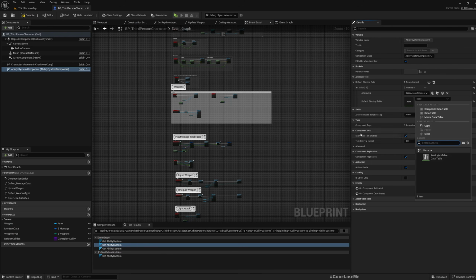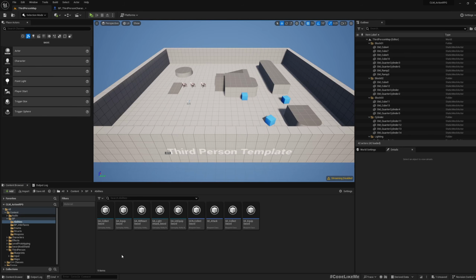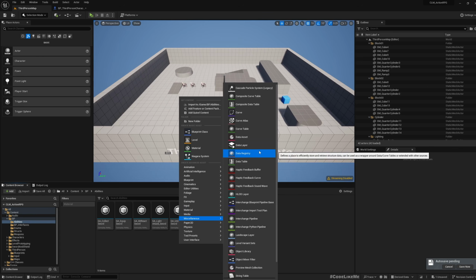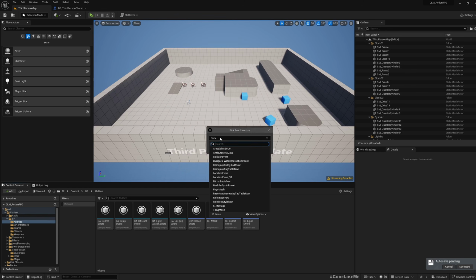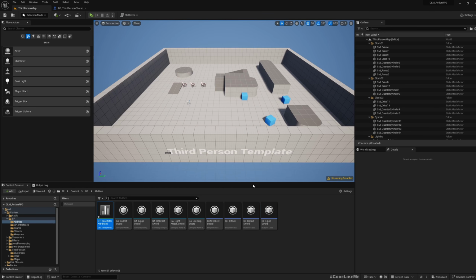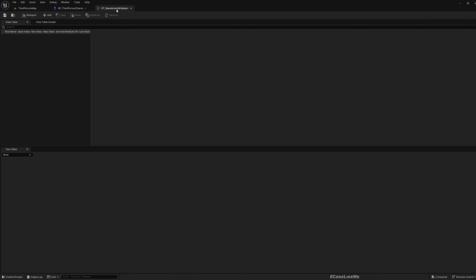So this is something else. Let's create a data table for the attribute set we created. Why did I create a new folder? I don't really need a new folder. Here, right click, miscellaneous, data table. Now here make sure to select attribute metadata and OK, and let's call it tt base attributes, because that's the name I used for my attribute set.